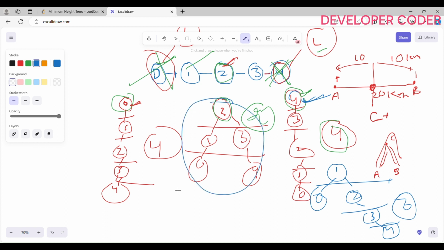Same case for 3. If I pick 3, then 3 is connected with 2, 1 and 0, and 3 is also connected with 4. So in this case again I'm going to get the max height as 3. So my best answer is this 2. If I am picking this 2 as my root, then in that case I am getting the minimum height of 3, right? So the answer for this will be this 2. 2 is the answer.